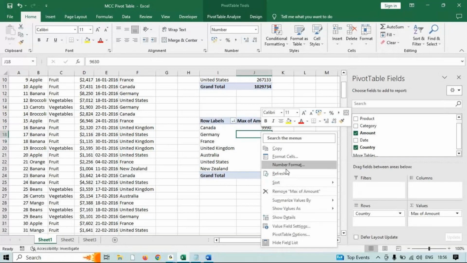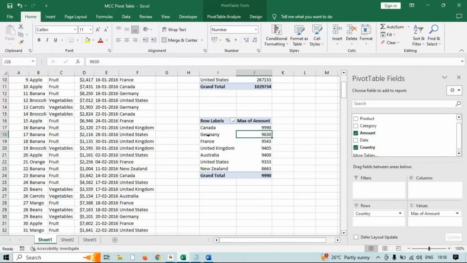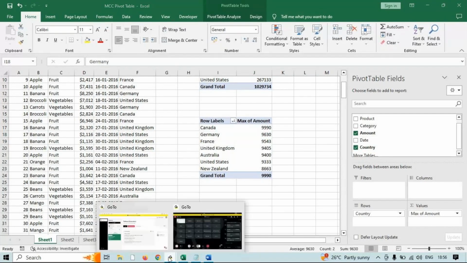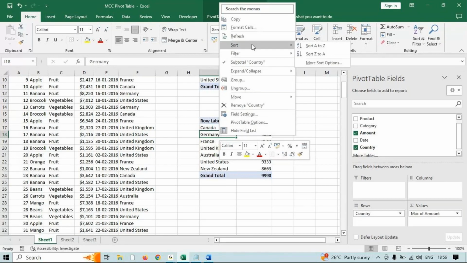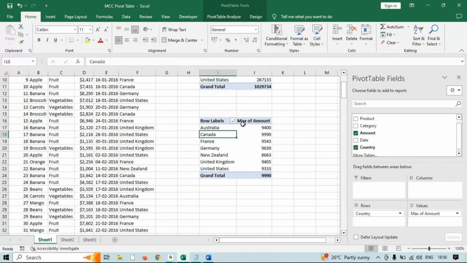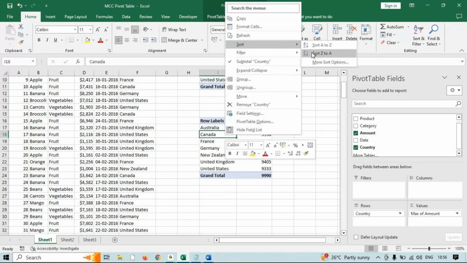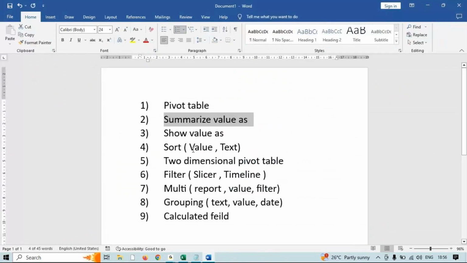Now the same thing, if I right click on the text, you should not select like this. If you select like this, this arrow mark will select both cells, that is, the text and value both are selected. Then we cannot choose which one is going on, text or value. So properly select only the text, right click, go for sort A to Z or Z to A. That's what I have given here: value sort, text sort.